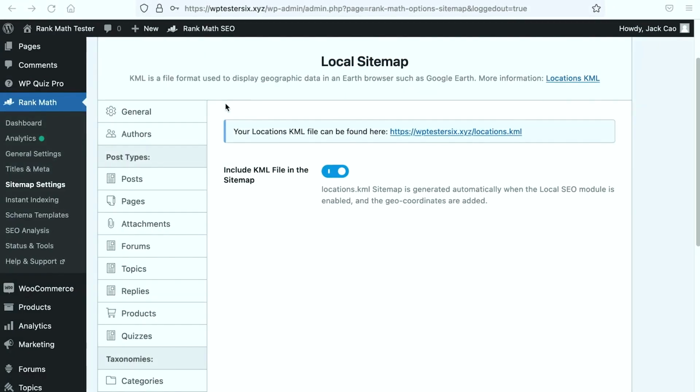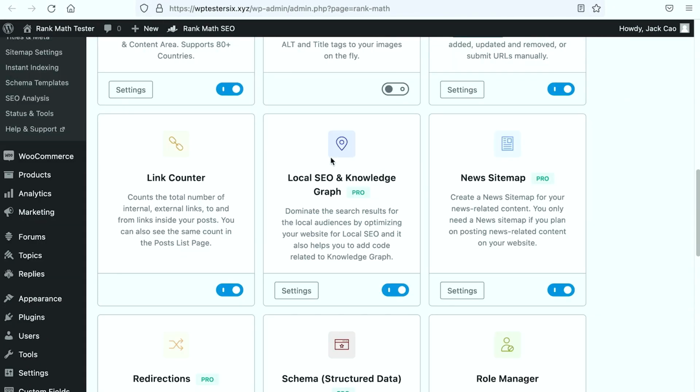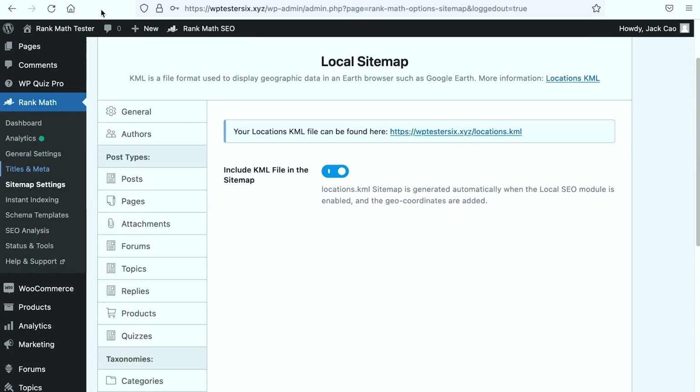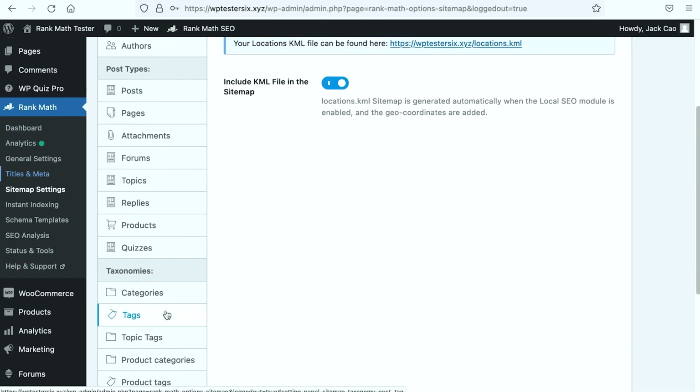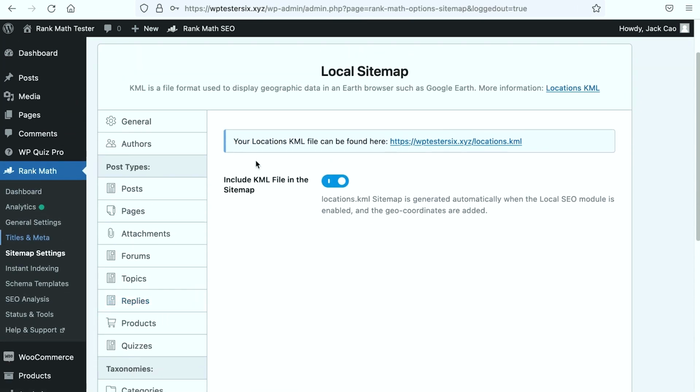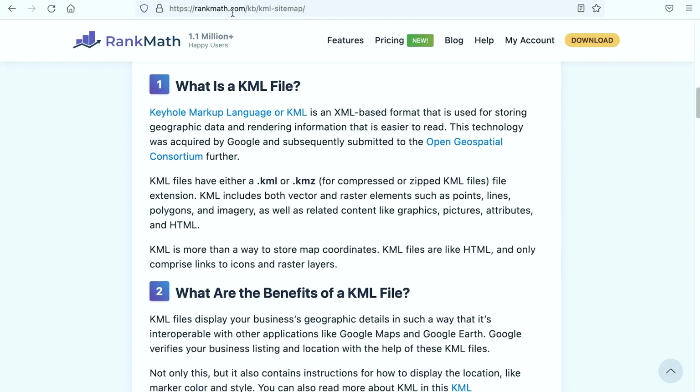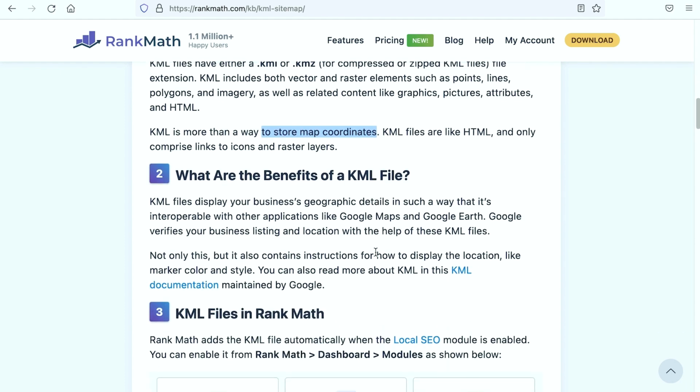Now, if you are a Pro user and you have activated the Local SEO and Knowledge Graph module, you will see the local sitemap here. This tab allows you to include a KML file to your local sitemap. But what's a KML file, right? KML means Keyhole Markup Language, and it is a file format used for storing geographical locations. Google uses this KML file to verify your business listing and location so that the exact location of your business will appear on applications like Google Maps and Google Earth.